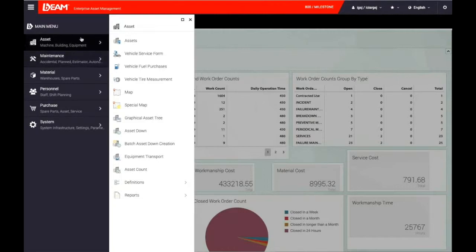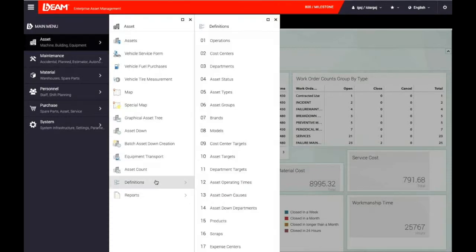So here are the 4 main modules, and we have an additional one, which is the purchase management. So starting from the top, we have the asset management module, where we can manage all different kinds of assets from different locations. Before adding assets to the system, we need to configure the system. For example, this definition section allows us to define operations, cost centers, departments, asset status, etc.